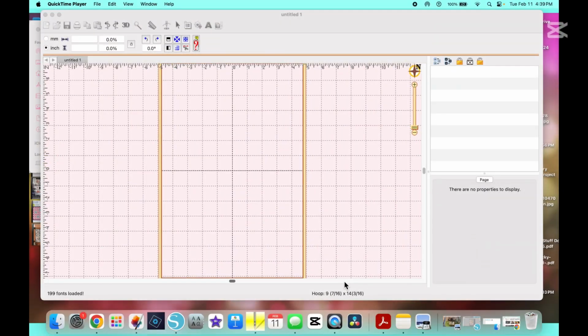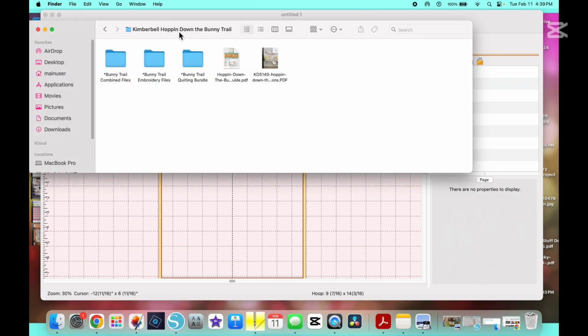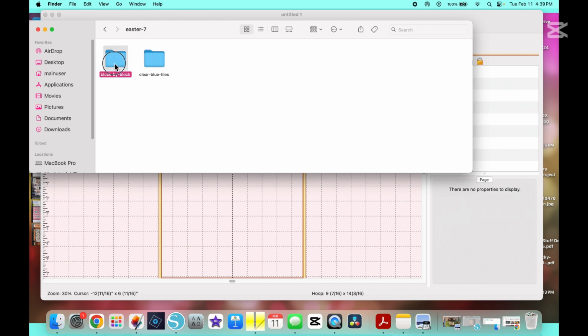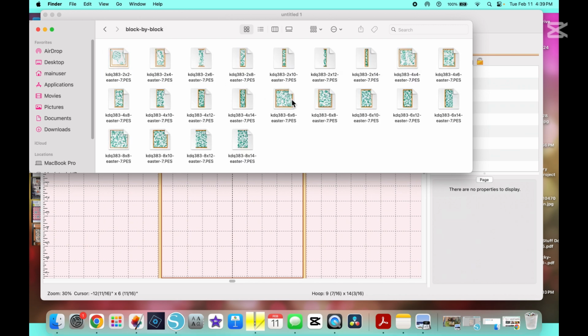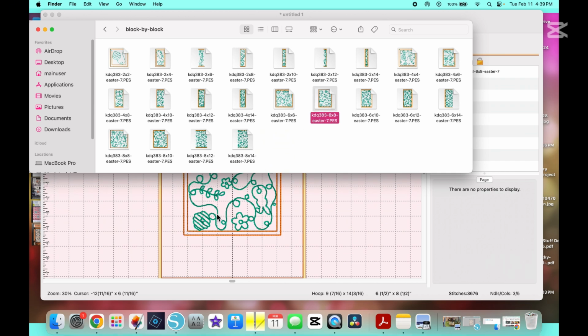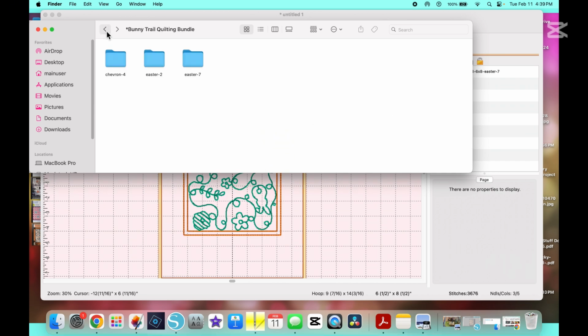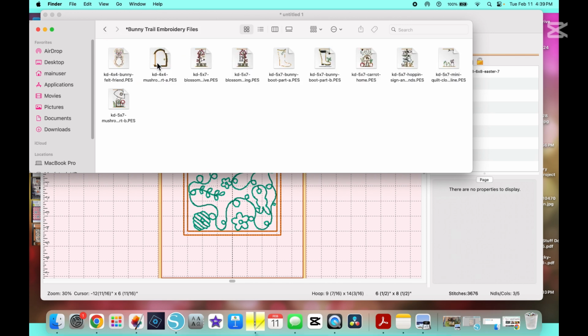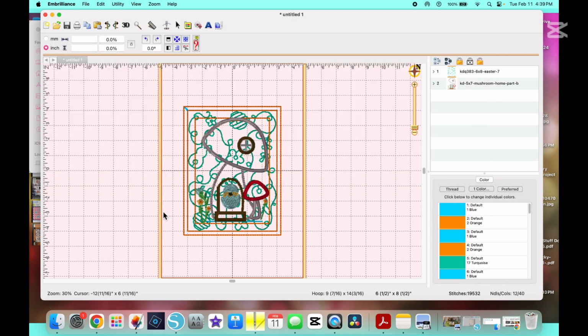I've opened Embrilliance Essential Software and I need to bring in the file for the mushroom house. I can use the merge stitch file icon, but I like to just open the folder where I keep all of my files. I'm going to open the quilting bundle and I need the Easter 7 block by block and I need the 6 by 8. I will drag and drop that into the hoop. Now I can go back to the embroidery files folder and I will bring in the mushroom house. I will drag and drop it into the hoop.